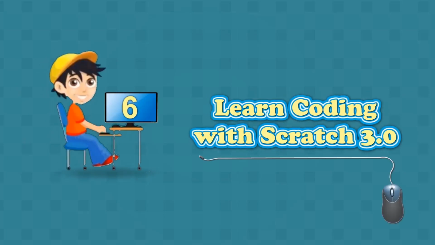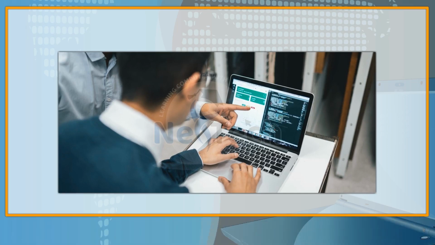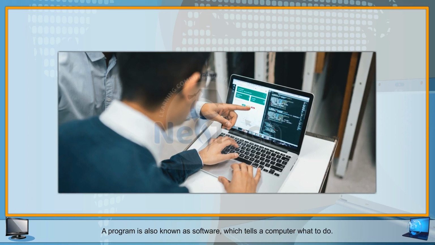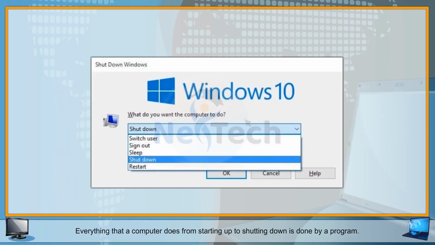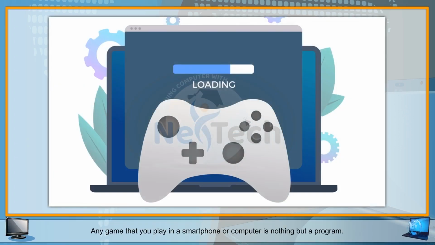Chapter 6. Learn Coding with Scratch 3.0. A program is a set of stepwise instructions. A program is also known as software, which tells a computer what to do. Everything that a computer does, from starting up to shutting down, is done by a program.